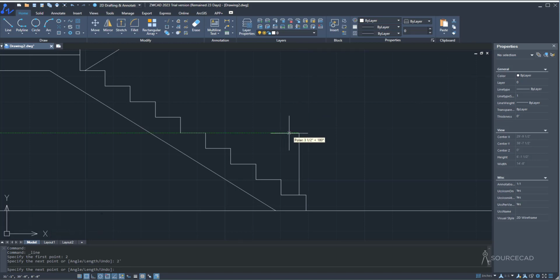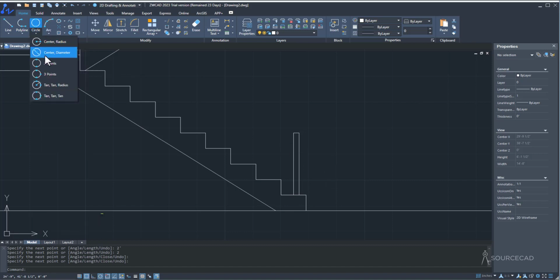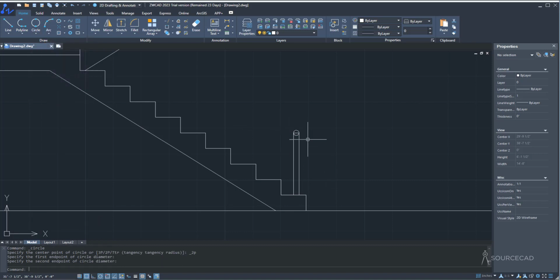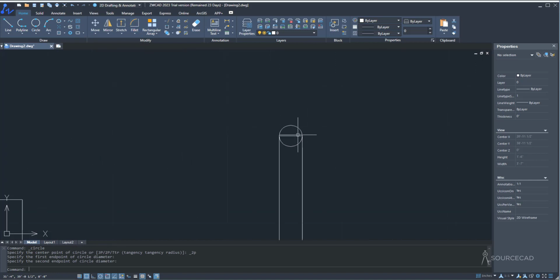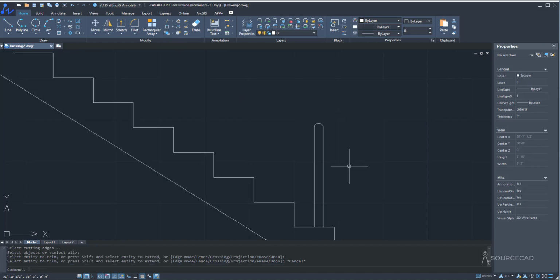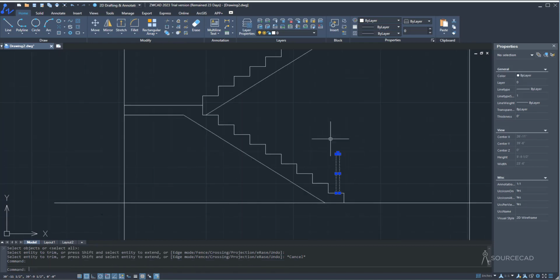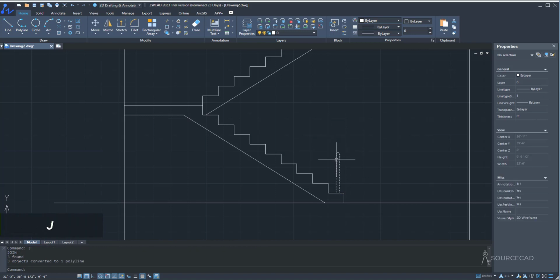Now again, this thickness is 2 inch, and just move it down right here. Okay, let's go to 2 point circle again, and let's add the 2 points here, and well, pretty much we are done. So we can just delete this line and we can trim this part, done. Okay, so that's our railing. Let's select it, type J, enter, done.